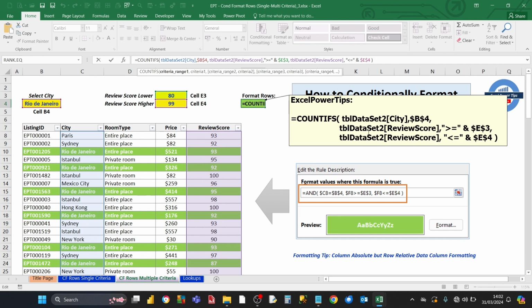And then the second criteria range is going to be the review score, and the criteria is going to be greater than or equal to E3, and the table dataset 2 for review score less than or equal to E4. And you notice that in the formulas for the greater than or equal, we put this in quotes, greater than or equal to, cell E3, and then for the final criteria in quotes again, less than or equal to, and E4.